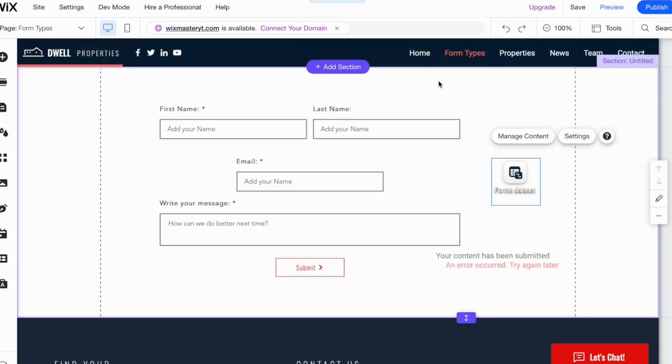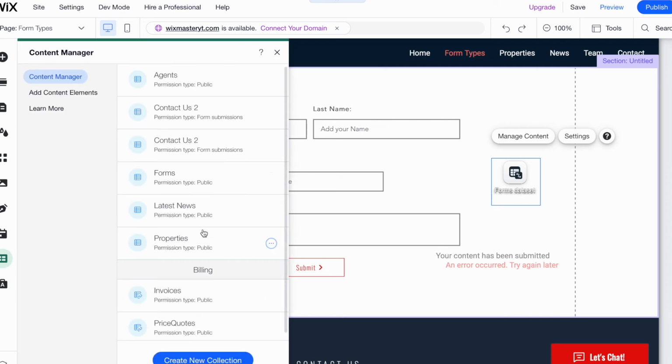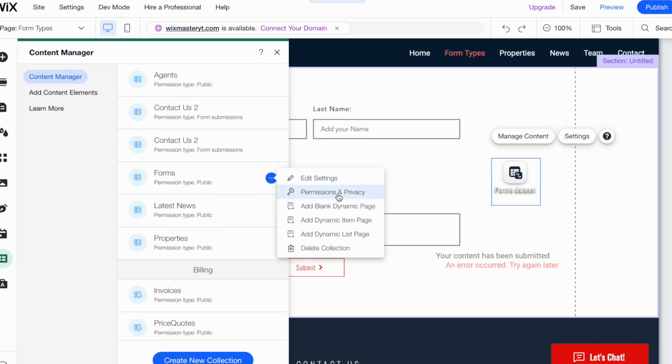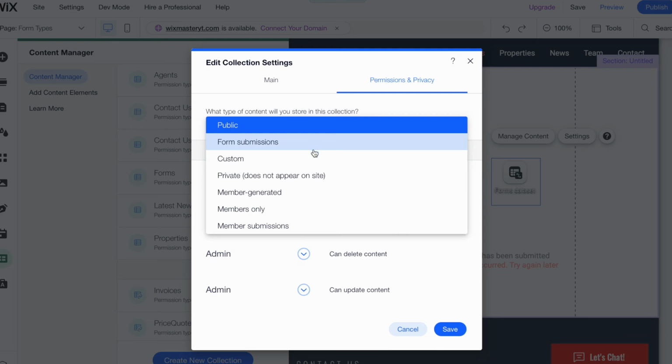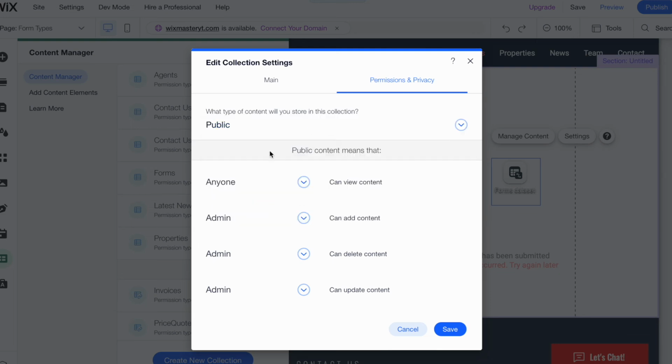Once you have done that, there is just one last thing you need to check. Go to Content Manager, find your collection here, and click on the three dots and Permissions and Privacy. You need to determine what this collection is for. In this case, I just want to have this collection to collect information from my site visitors. If you see here, I have a few different options on the top. If I click on it, I have Public, Form Submission, Custom, and so on. Public says here that anyone can view the content from my collection. Honestly, I don't want people to see anything from my collection. I just want to collect data.